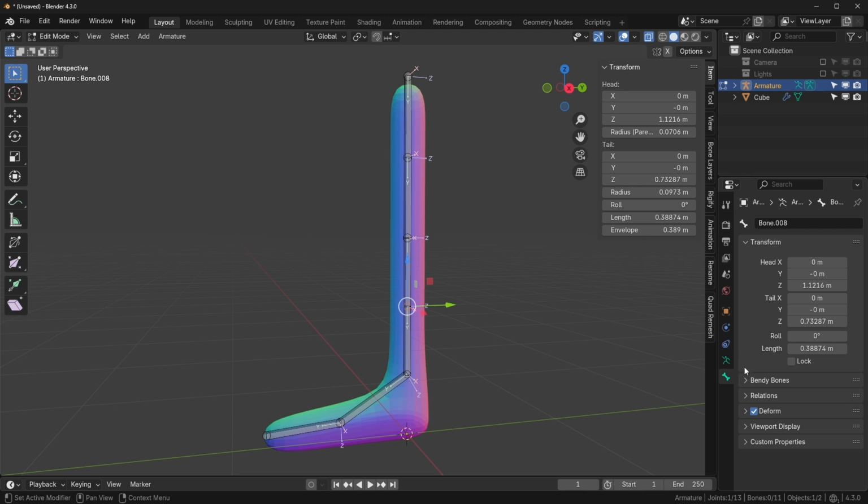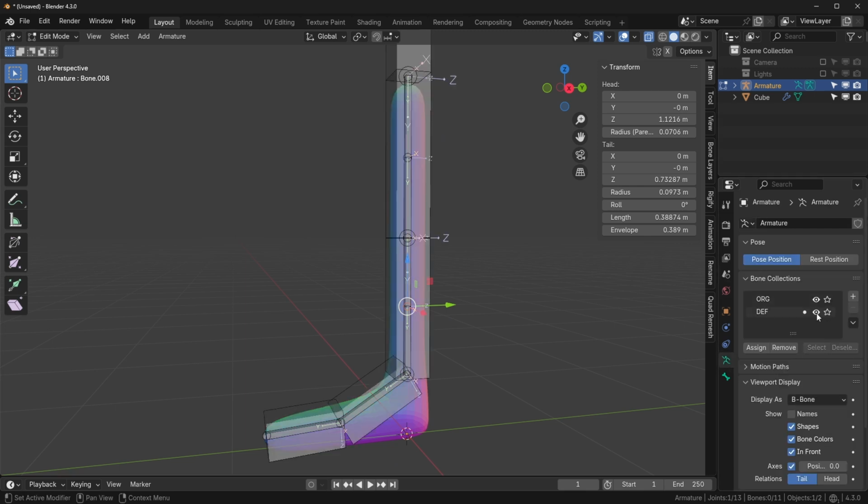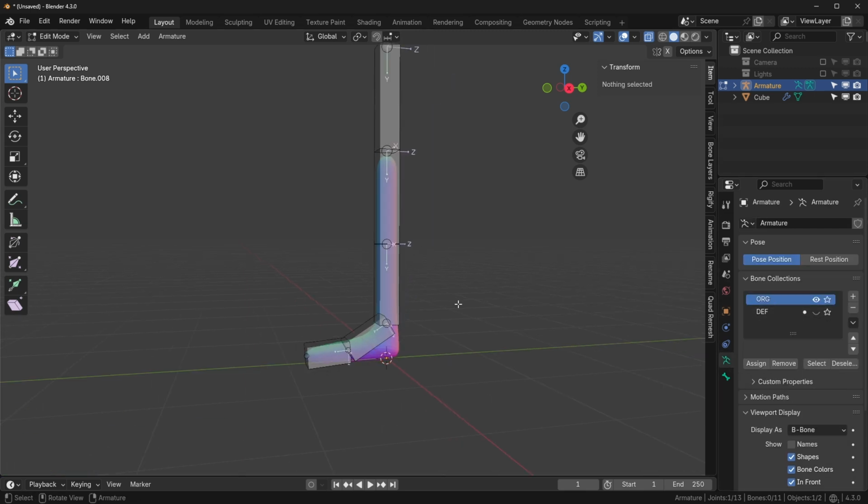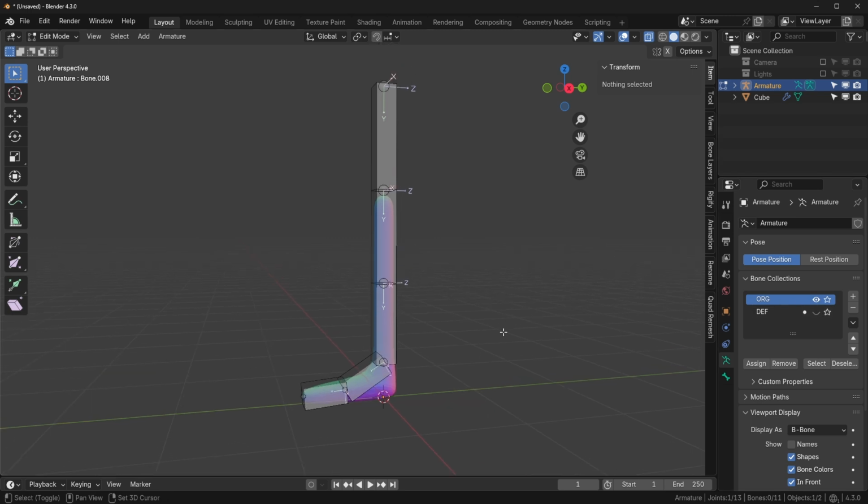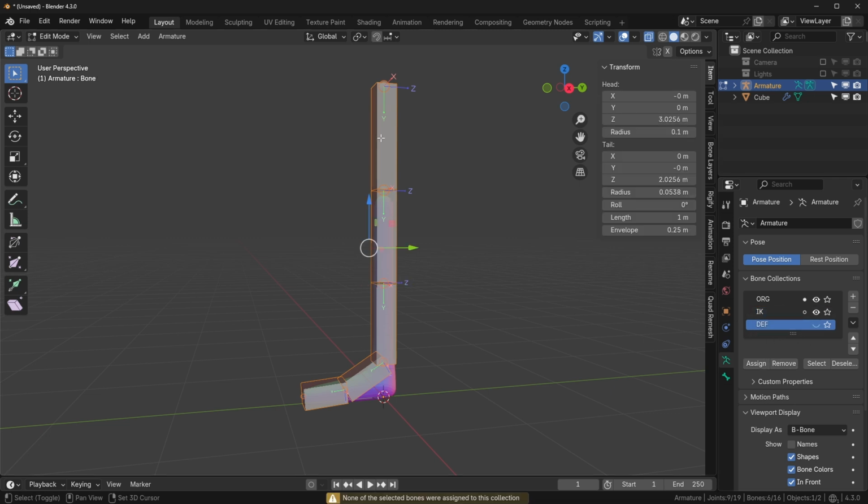Okay, next we need a separate set for IK. So I'm going to view only the original bones right here, and I'm going to duplicate them, and then we're going to make a new collection. Then we assign it here, and also remove from here. Oh, we need to have an active selection right here. So I will assign here and remove from here.